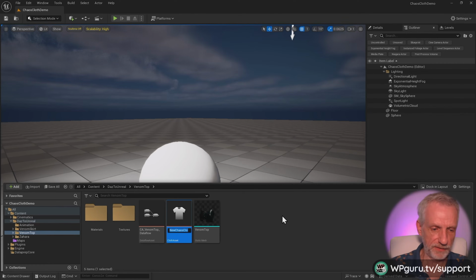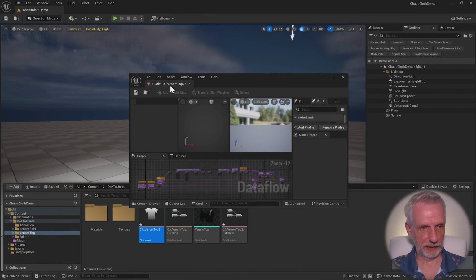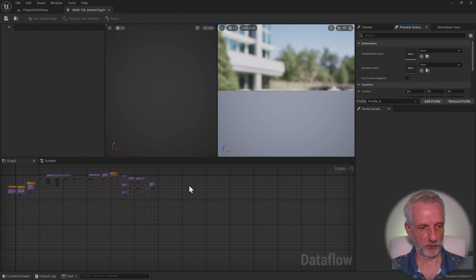Here's a cloth asset. This one's going to be fast. So CA Venom top 2, just so that there's no issues around that. Sorry about that little confusion here. So this is our actual top.